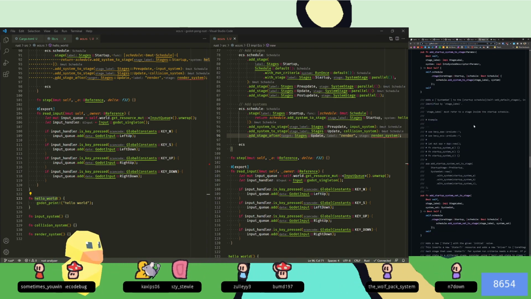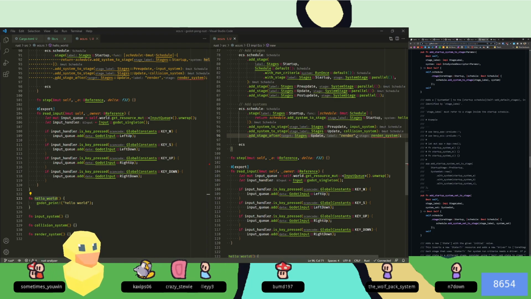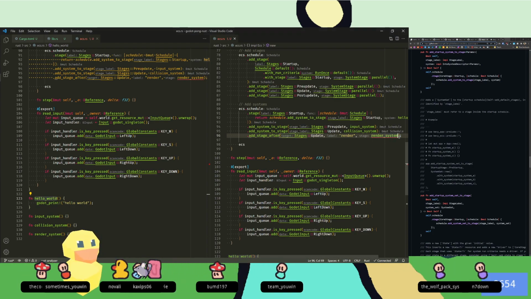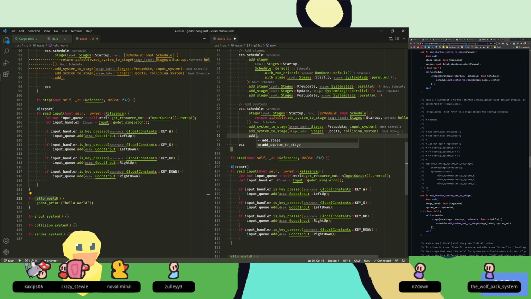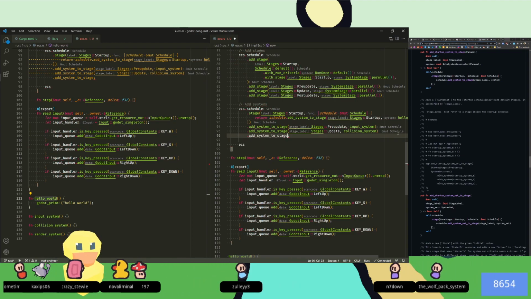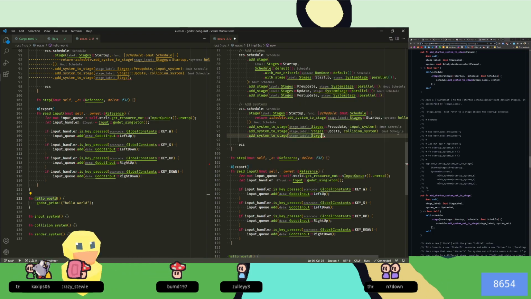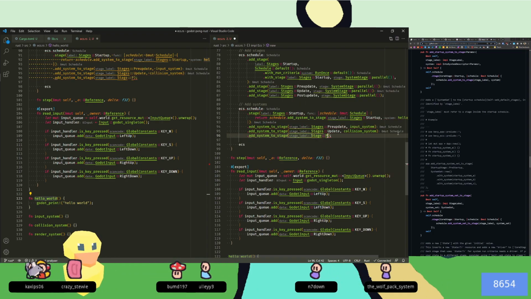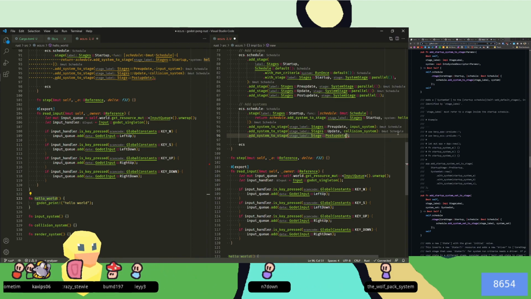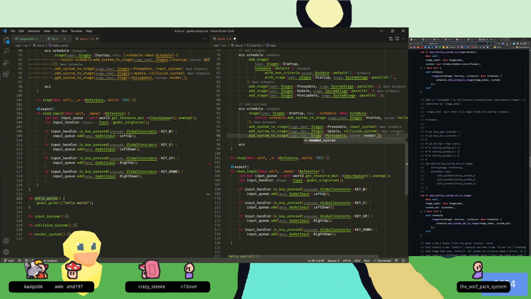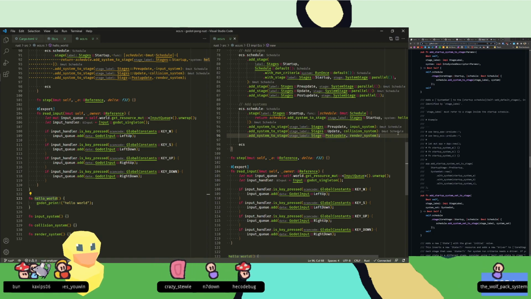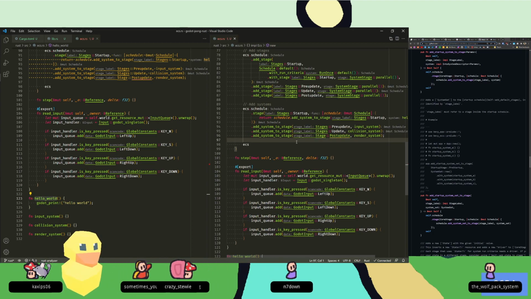Okay, well, fair enough. We can do it like this then. Add system to stage. Stage post update, I guess. Post update. And then it'll be render system? This seems pretty okay.